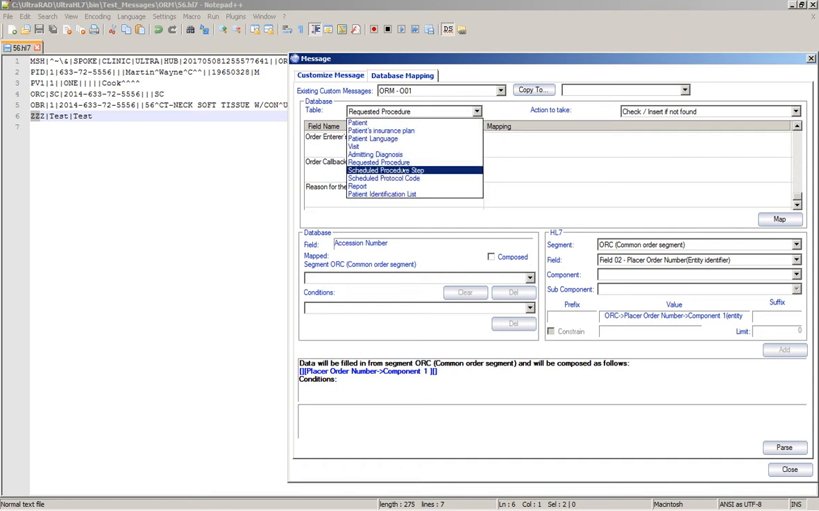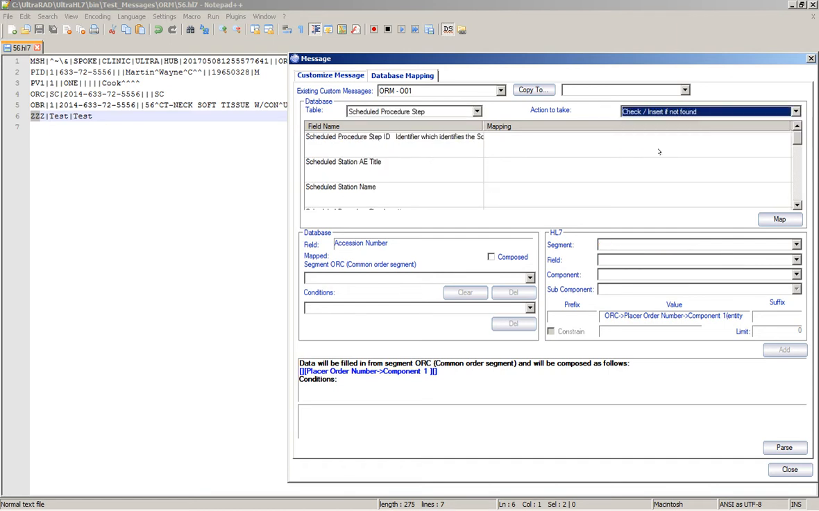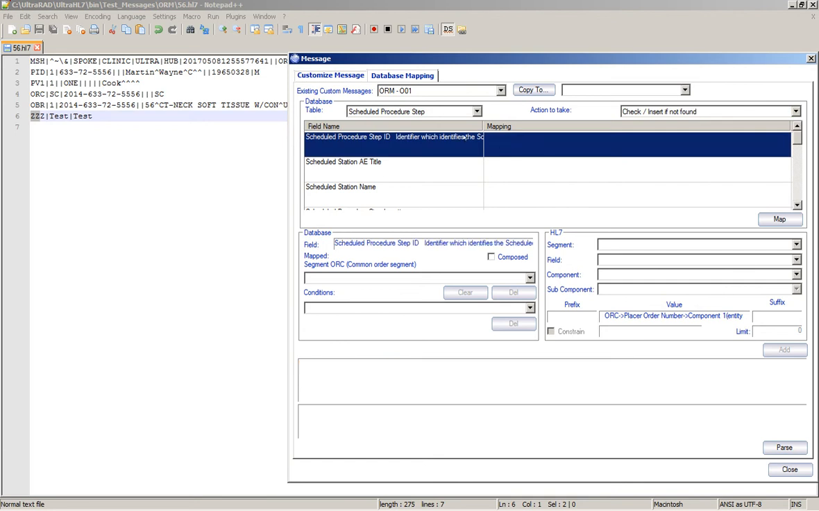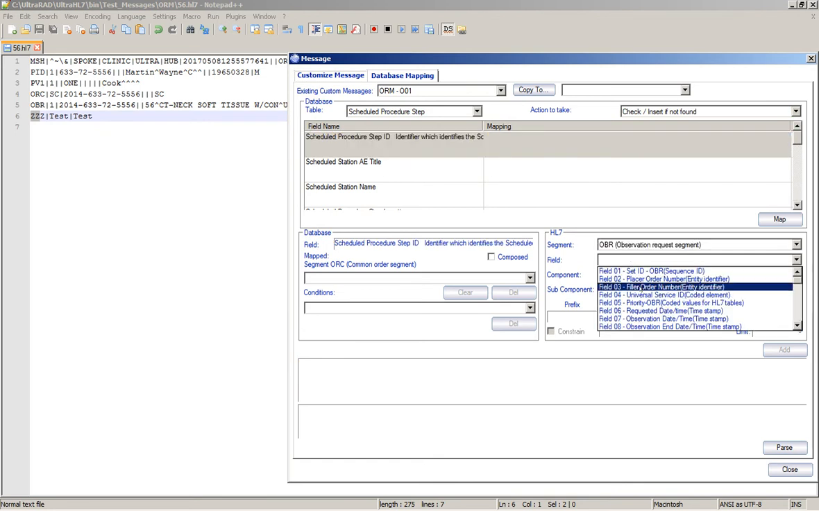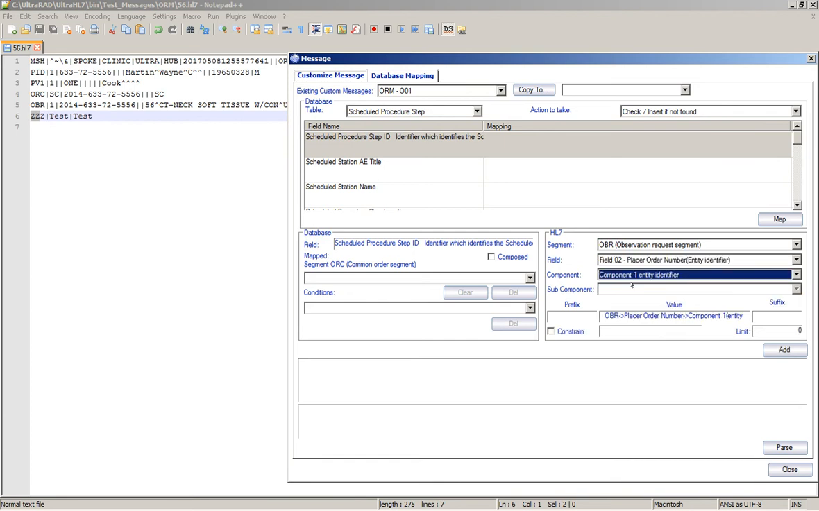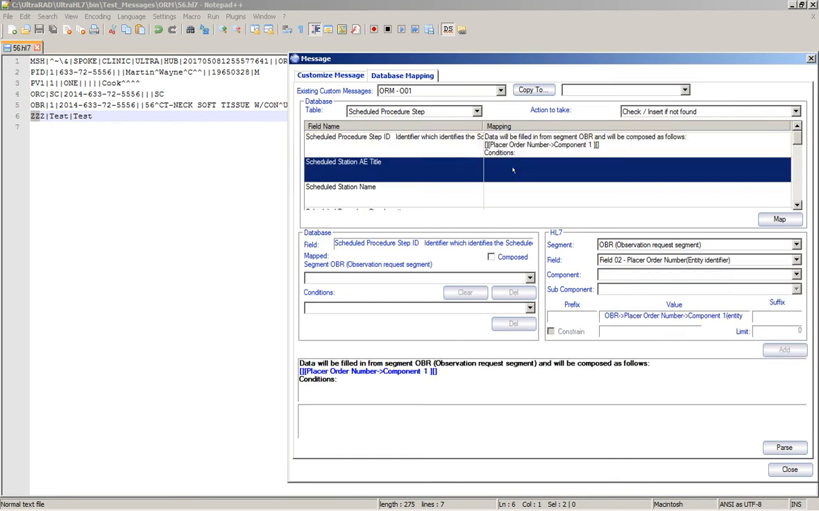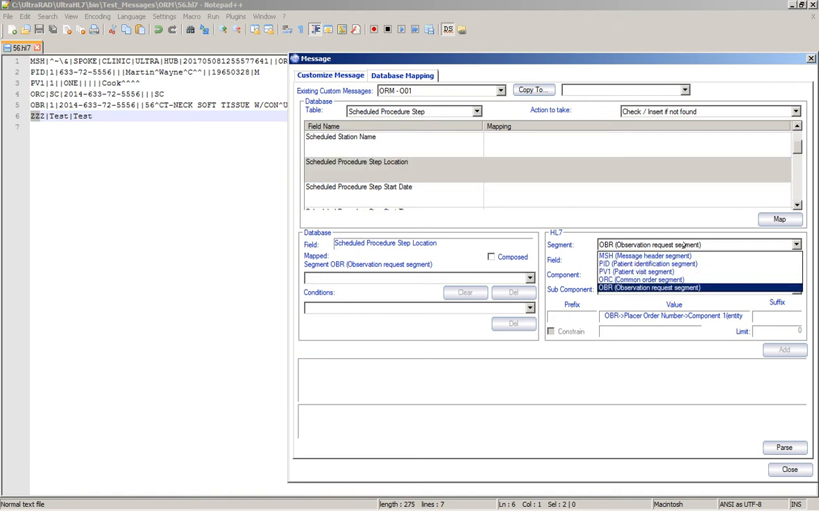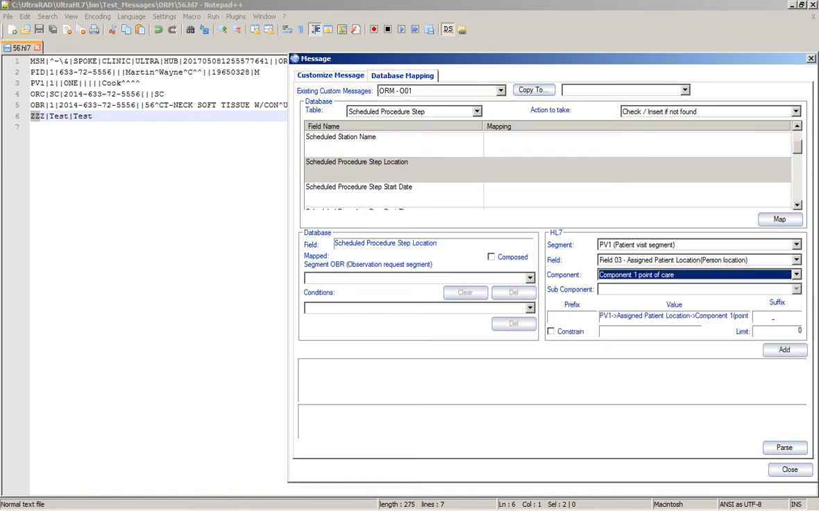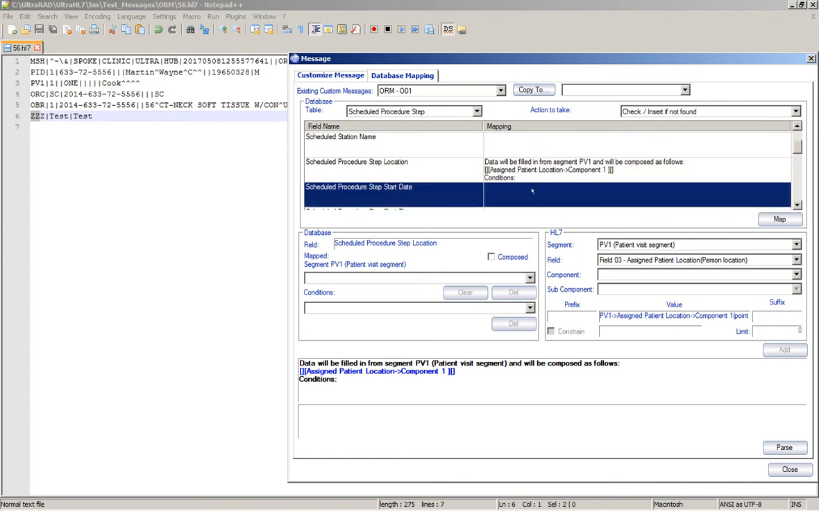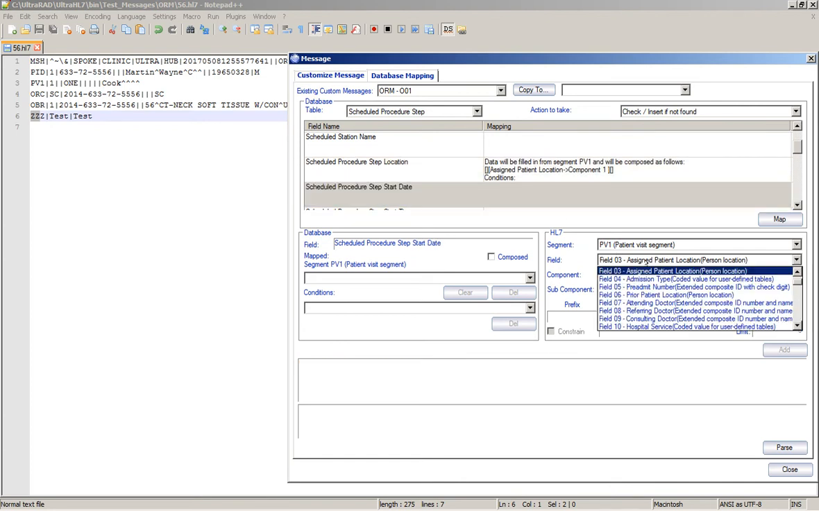And finally, let's do the scheduled procedure step. So the ID for the requested procedure, I'm going to get from OBR, field 2. The location, I'm going to get from PV1, field 3, point of care. Schedule procedure step start date.